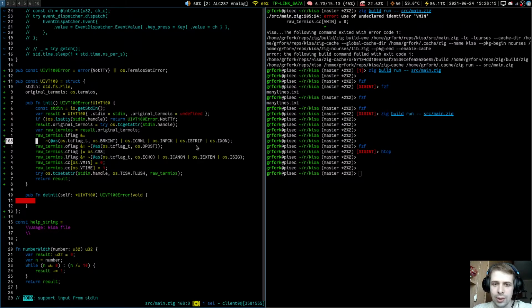Yeah, here we can do what? We can just make this a nullable field and say that if we have something in original termios, it means that we initialized and we should restore it to something. And after we restore, we can set it to null. Yeah, I think it makes sense to do so.